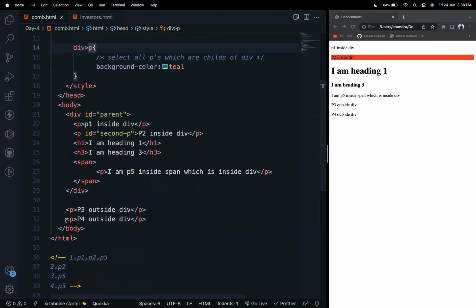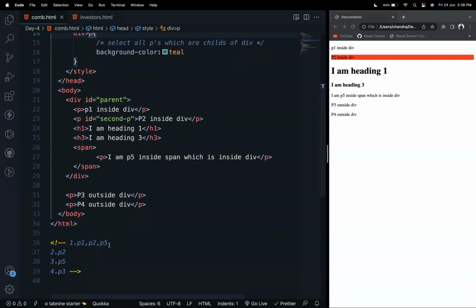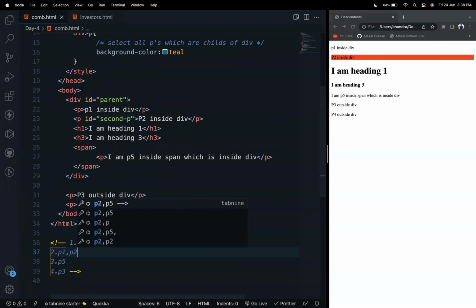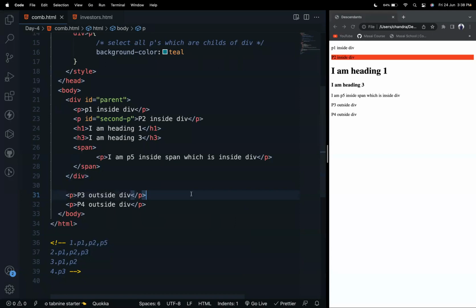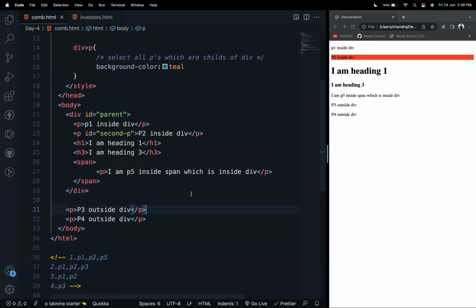I'll give you options again. It is p1, p2, p5, and then p1, p2, p3, and then p1, p2. How many p's are there which are children of div? Child is only one generation down, remember that. Child is only one generation down.